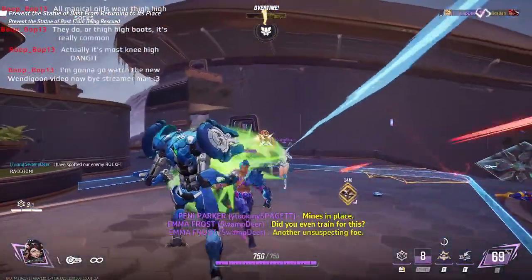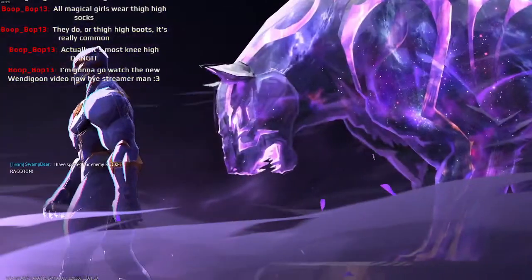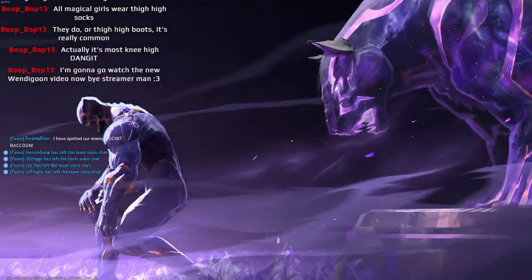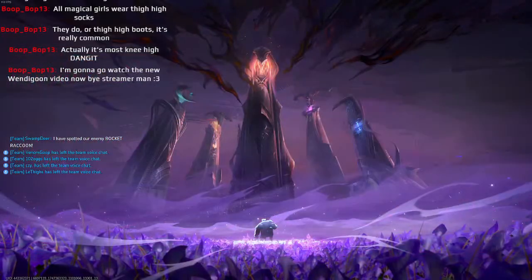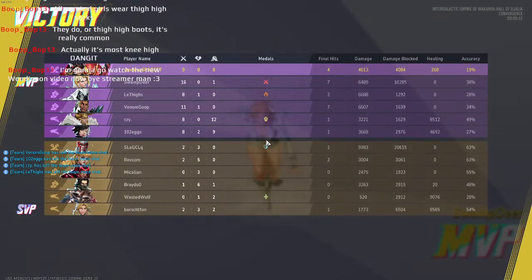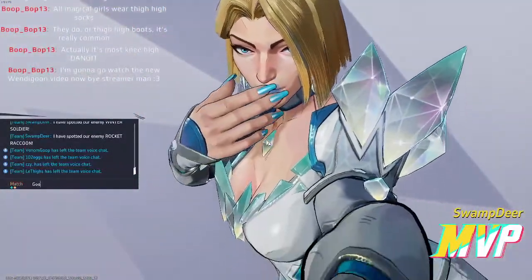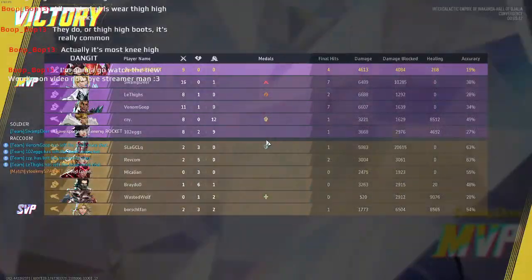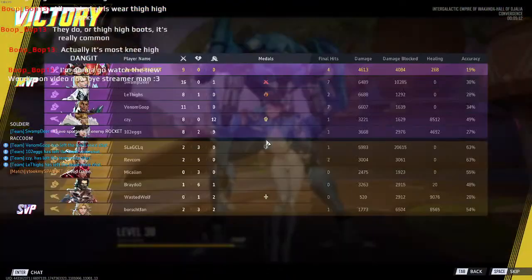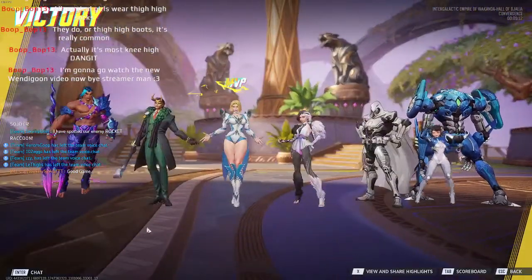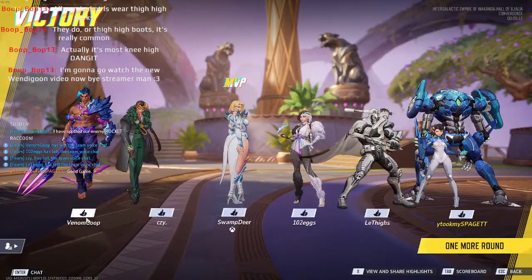Mine's in place. Scarlet Witch being like, please, let it work, kill them all. Epic victory. Big win. I did not really get much there. Good. My accuracy though, 19%. When you're good, you're good.